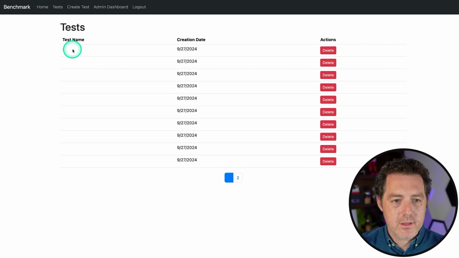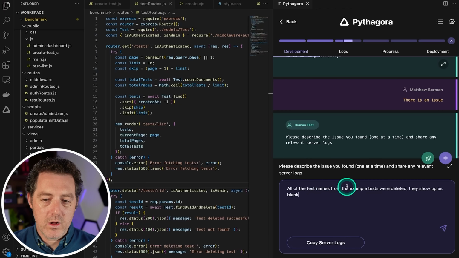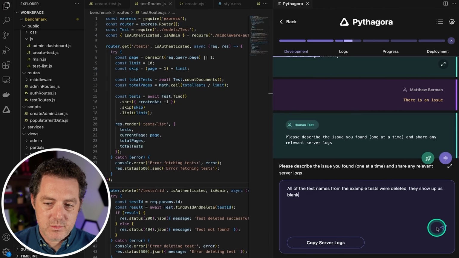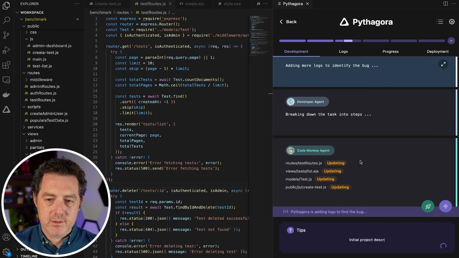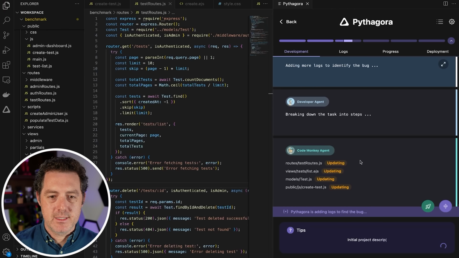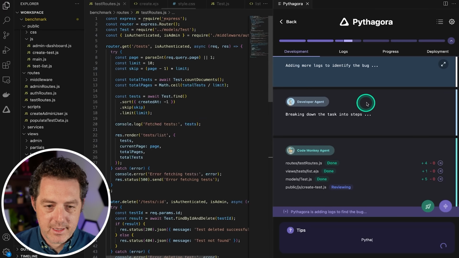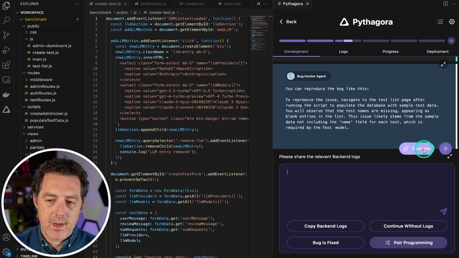So I ran into a little issue. I see a bug. All of the test names were deleted. I don't know why, so let's just tell it. So all of the test names from the example test were deleted. They show up as blank. Okay, so it's trying to figure out what the bug is. And I can see it's adding some logging, which is good. So now I have to start the app.